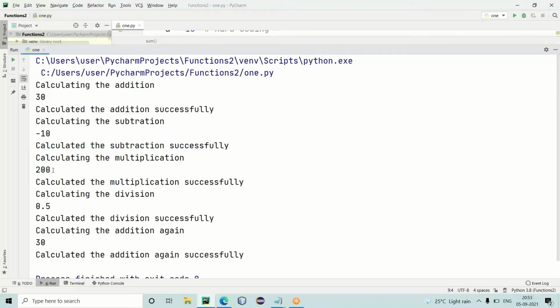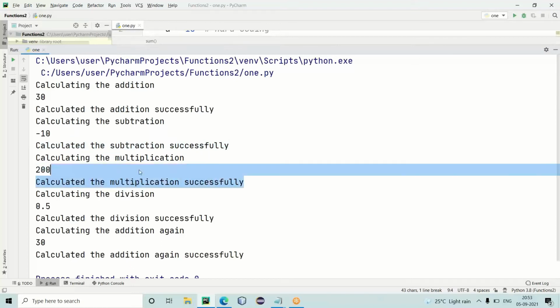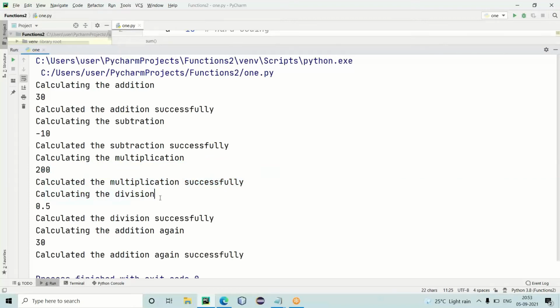Calculating the multiplication, this 200 value from the function definition, mul definition. So calculated the multiplication successfully has got printed. Calculating the division, 0.5 from the div function. Calculated the division successfully has got printed.